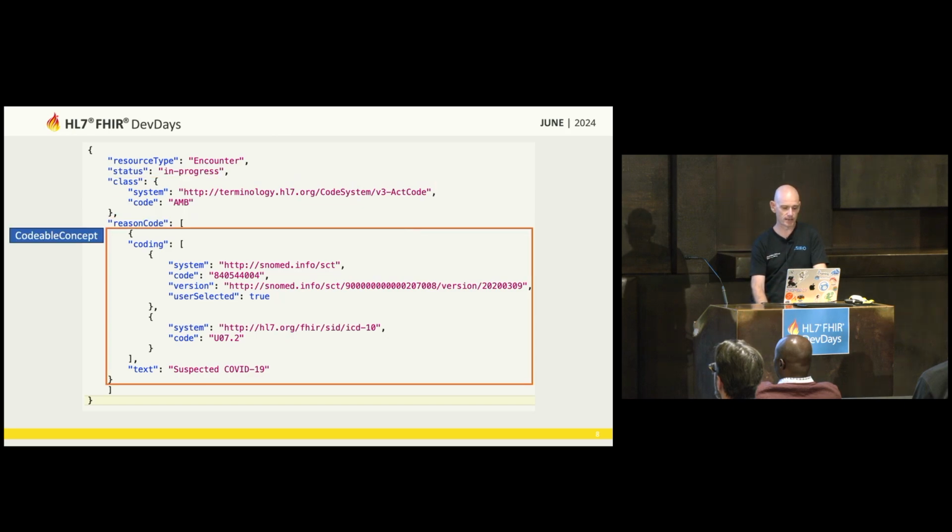This thing here is a codable concept. So what we're seeing here is that the text, which will be the text that the user saw, is suspected COVID-19. And this coding has two codings. One is an ICD-10 code, and the other one is a SNOMED code. The interesting thing about the SNOMED code is that you can see this user selected, which is telling you that this was the code that was actually selected by the user, and this other ICD-10 code is another translation being provided along in that codable concept.